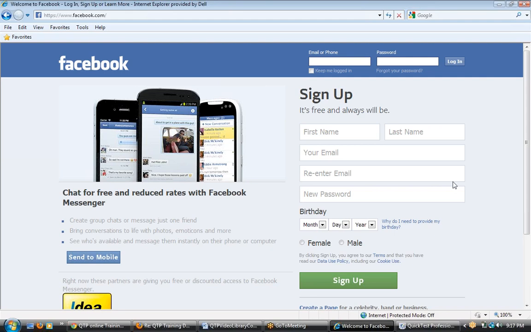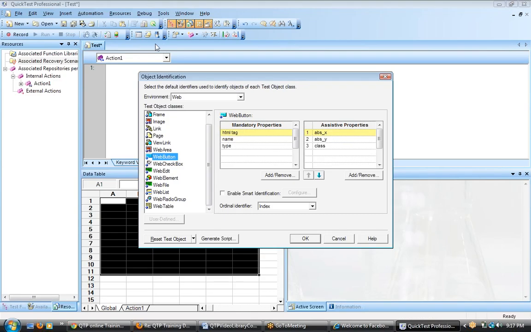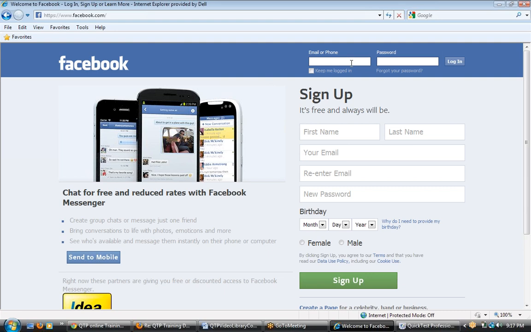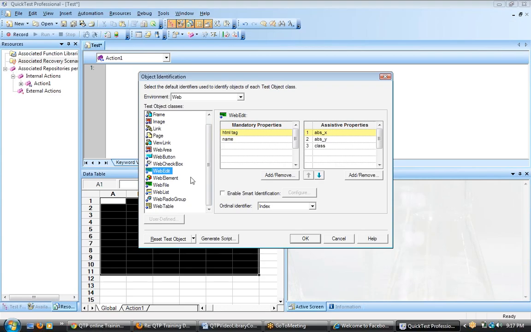All the elements which are available in the application, QTP treats as an element, as an object. That is why, when you select web, you will see the test object classes. Here we have a certain set of object classes defined. Here you see the link. The link which is available, when you click it, it will display a new page or go to a new page, right? When I click it here, it will take you somewhere, right?